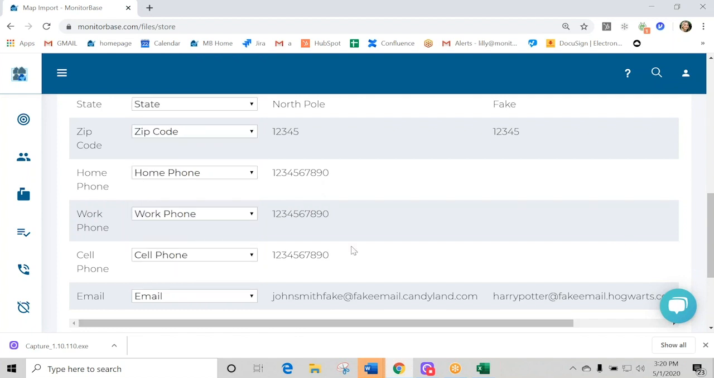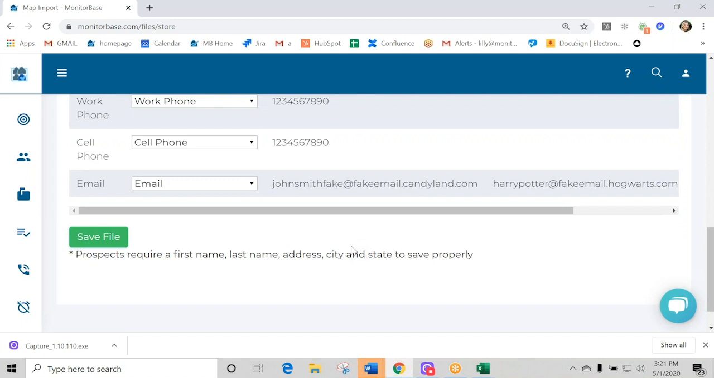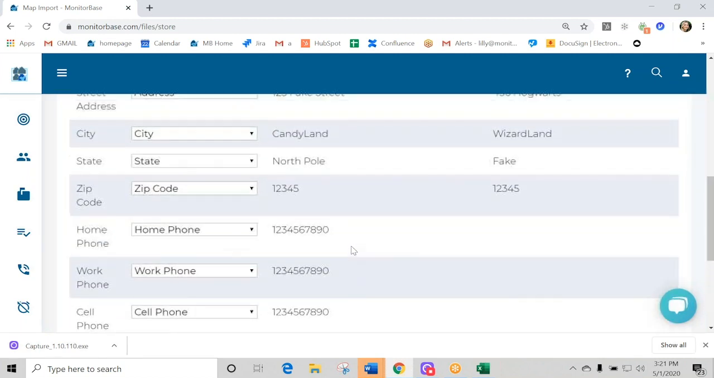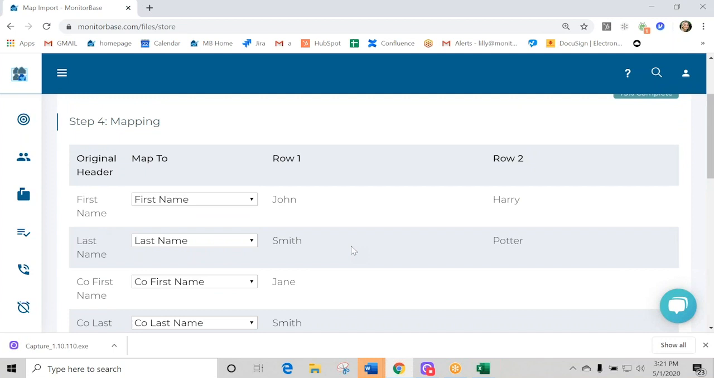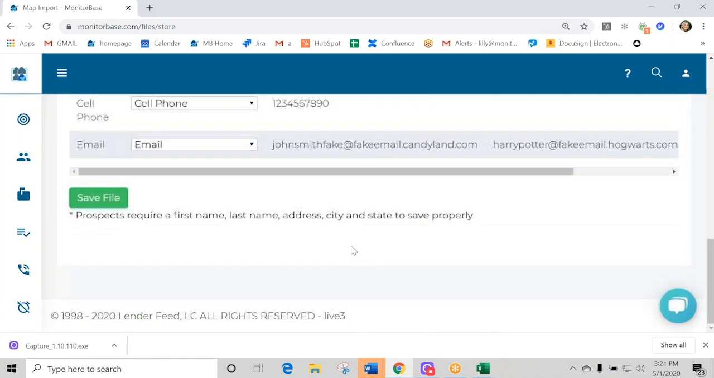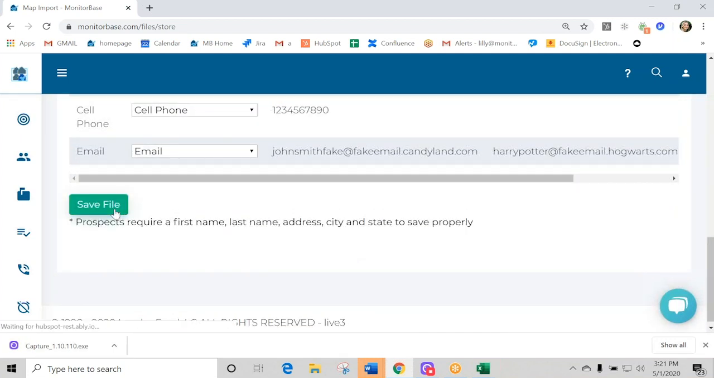Feel free to include as much of this information as you would like. It does not make a difference in monitoring, but it can be helpful for you when you're referencing these prospects. Double check to make sure that all of your sections are mapped up correctly and that you didn't miss anything. Once you're sure that everything has been matched up perfectly, go ahead and save your file.